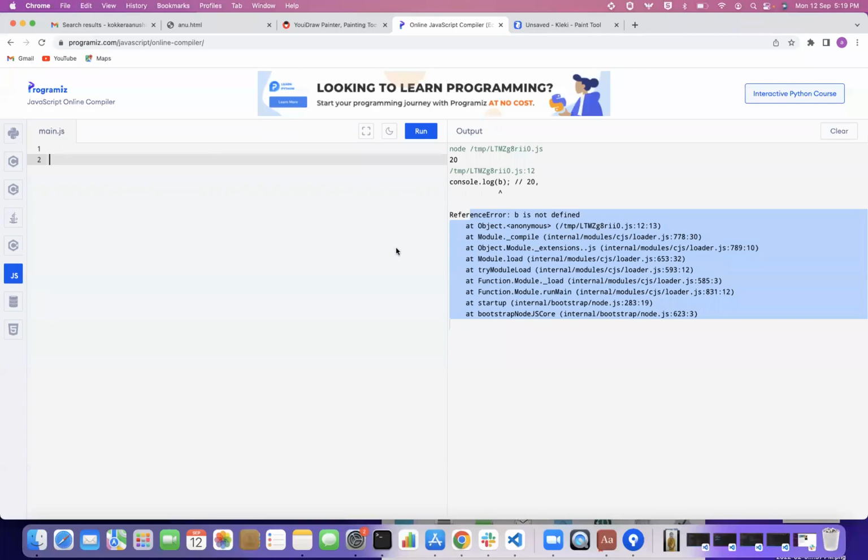Now we will talk about some of the string methods. In the previous classes, I have covered only split, toUpperCase, toLowerCase, and so on. There are also some more inbuilt functions available on strings, and we will discuss them today. The first one is the slice function.